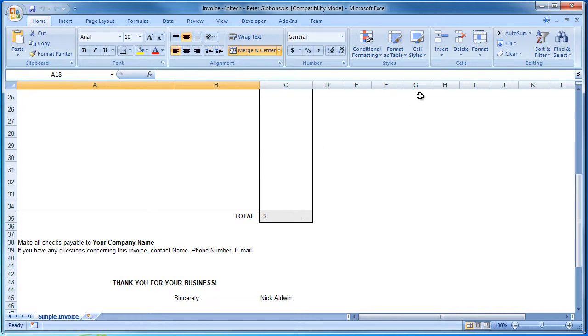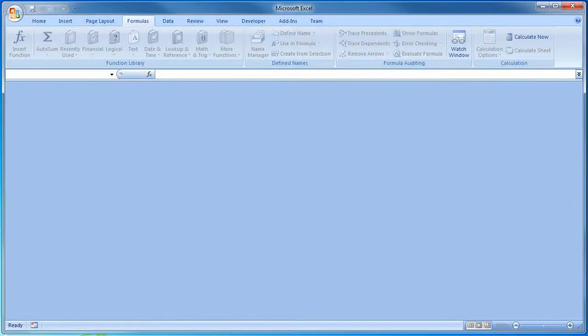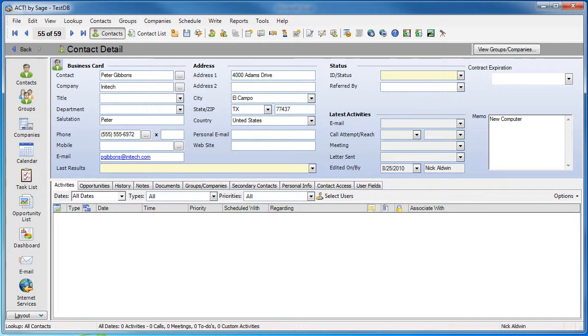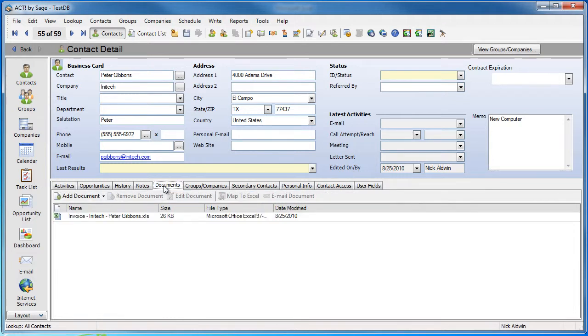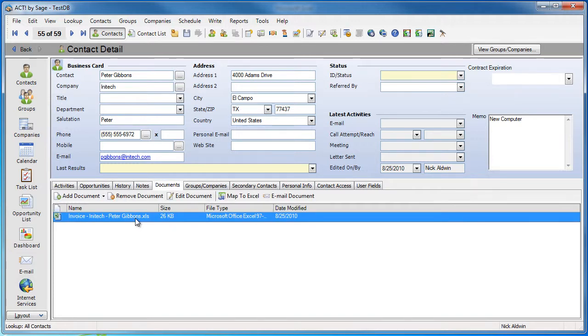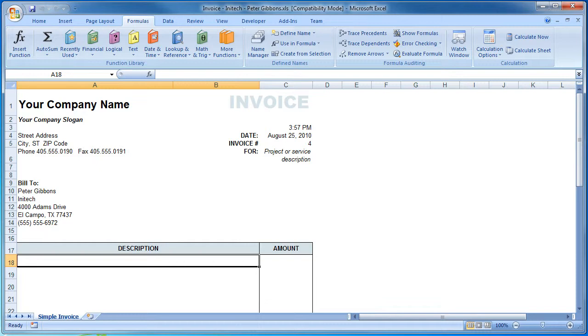I'll go back to ACT. If I click the Documents tab, we can see the invoice that ACT2Excel just created. It has been attached to the contact and moved to ACT's Shared Attachments folder, so anyone in the database can see it and edit it. If I double-click it, I can open it and edit it in Excel.